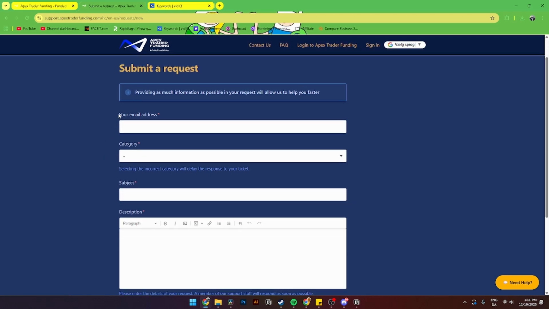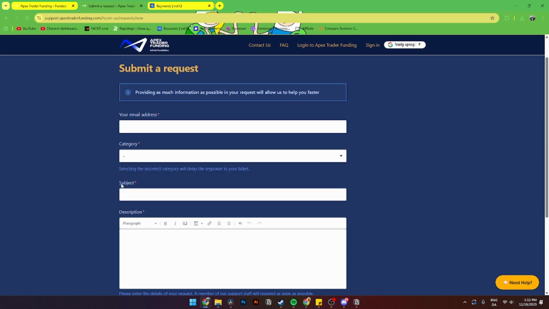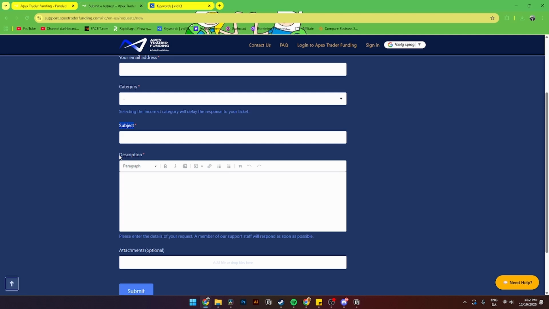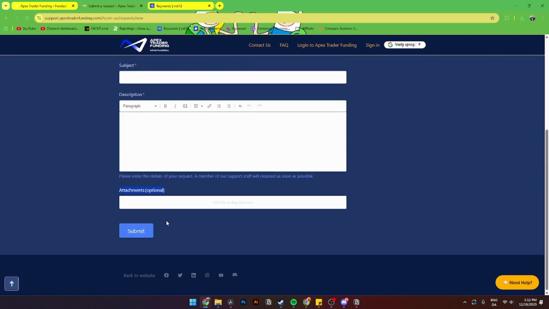From here, you'll need to enter your email address, the specific category that your ticket support is about, and you'll need to enter your subject. Down here, you'll also need to enter your description, where you will tell more about what your problem is with Apex Trader Funding. Once you've done that, you can also attach pictures to your ticket, but once you're done, you'll simply need to click submit, and then you'll get an email from Apex Trader Funding that they have received your ticket and will be responding as soon as possible.